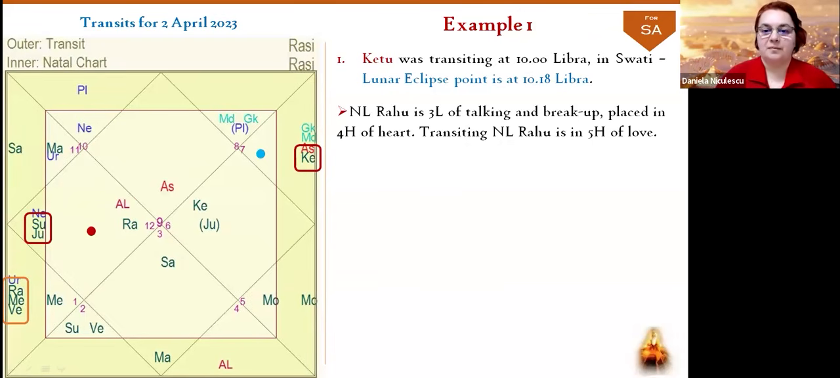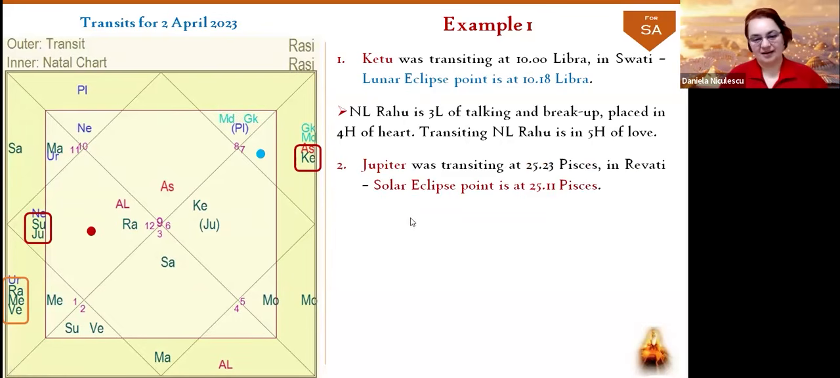I'm not going to tell you, only in the end. The second point that got activated is a solar eclipse point on the same day, right? Jupiter was transiting at 25-23 Pisces in Revati Nakshatra, and the solar eclipse point is 25-11. So only 12 minutes away. That's why I said it's important to note the minute too, not just the degree.